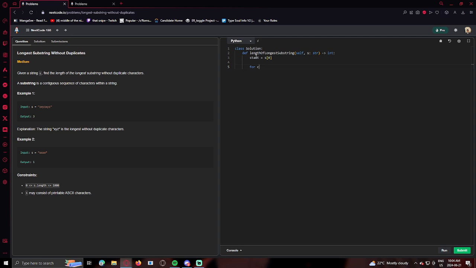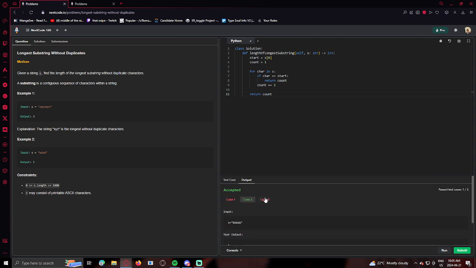For char in s, if char equals start, return len, return count. Does this work? No. So one. Ooh. So it worked for this one. It did not work for this one.